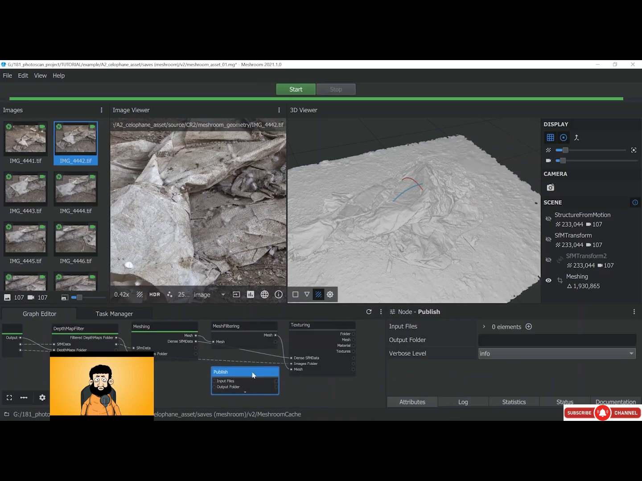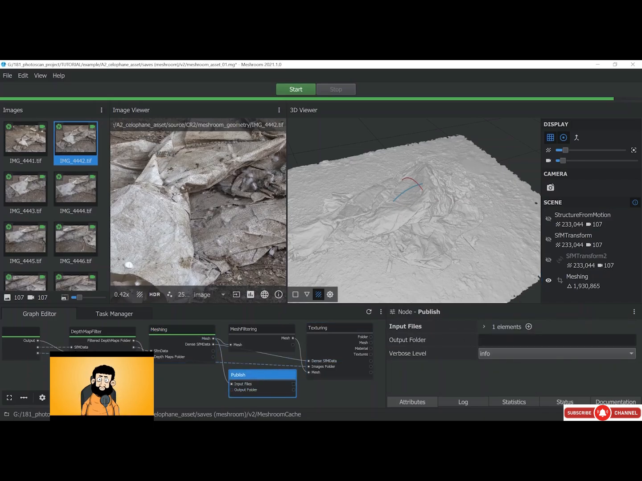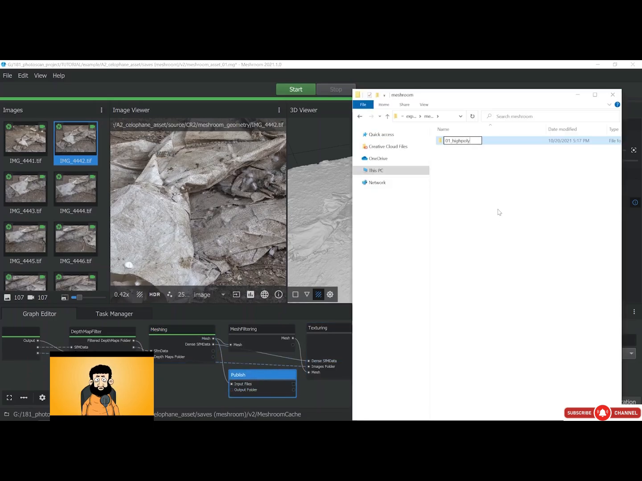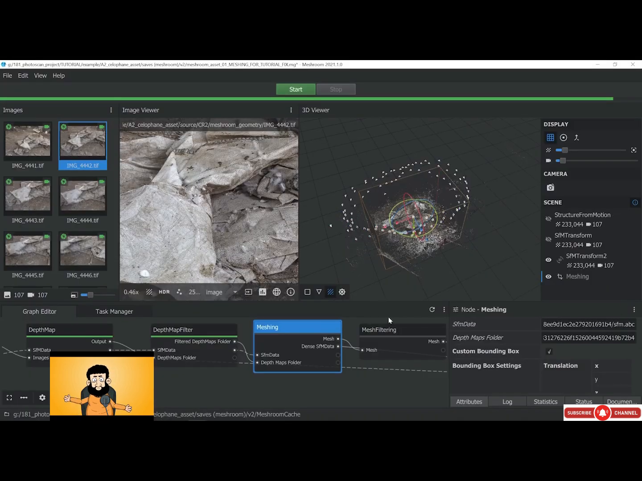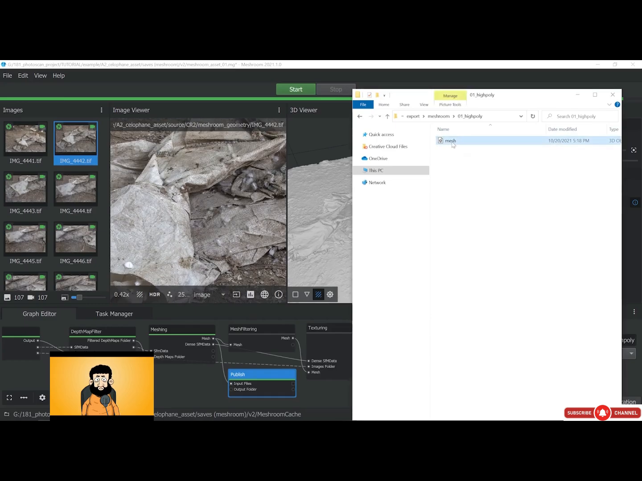So after creating the publish node, I'm connecting the mesh output into the input files, and then the output folder needs to be selected. We can do it like this, at least in Windows. After opening the folder, right-click on its name, copy address as text, and then paste the text over there in the output folder field. And lastly, right-click on the node and compute. After that, an OBJ file that contains our high-poly mesh should appear in that folder. In just a moment, we will bring it into Blender for some cleanup.